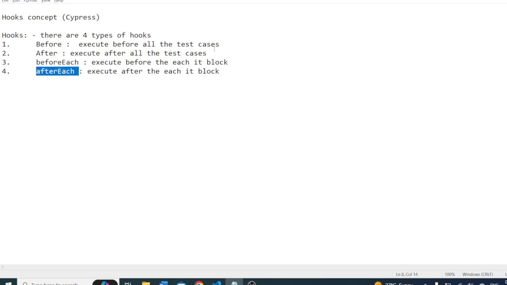Hooks are there to use as the pre and post steps of your test cases. The before hook we can use to execute before all the test cases, and after executes after all the test cases. beforeEach means that before the execution of any it block, we have to execute beforeEach. Now afterEach executes after each it block.